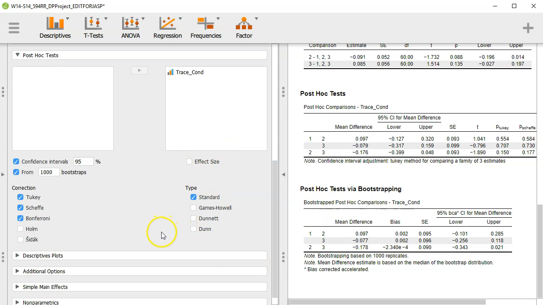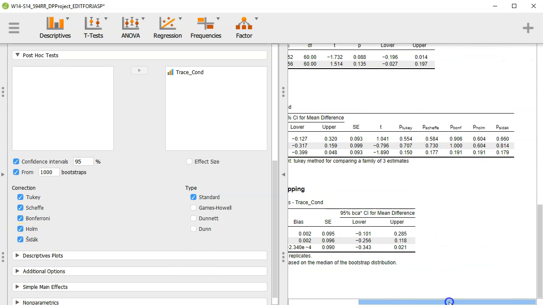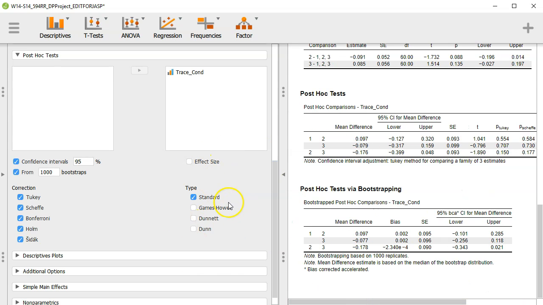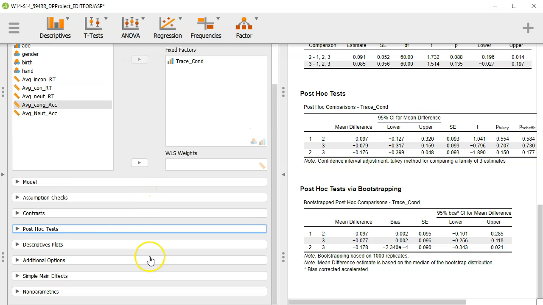There are different types of corrections. Okay, standard, Games-Howell, Dunnett, and Dunn. You can go ahead and click on Holm and Sidak, by the way. Sidak. I don't know if I'm saying that right. And again, it just puts up additional corrected p-values. So we can look at different types. I'm going to go ahead and save that for the help menu so we can move on to descriptive plots.